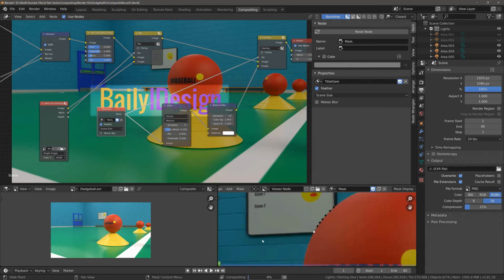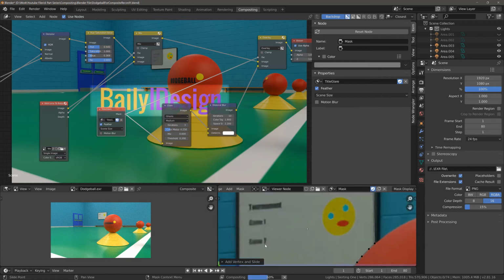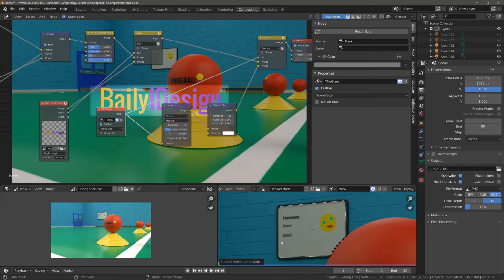But that's not all that we're going to be doing. In this lecture, the main focus is going to be on how you can create masks and use those masks in compositing to isolate specific parts of your image.